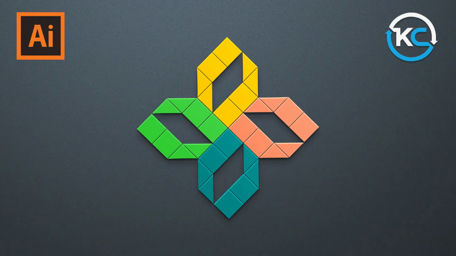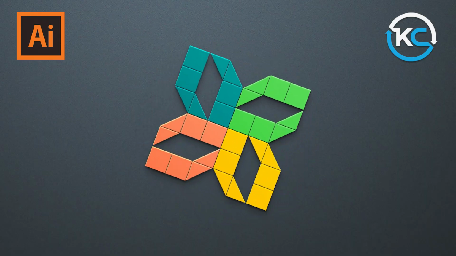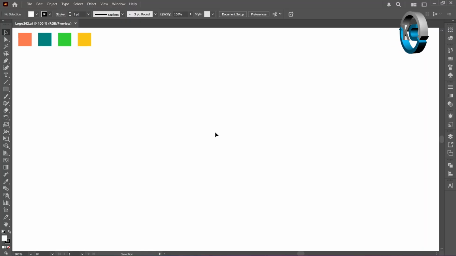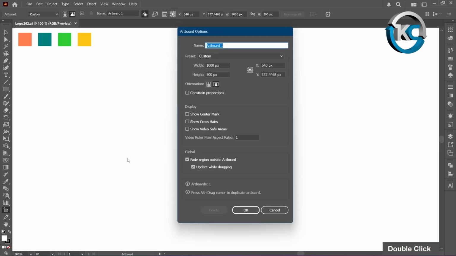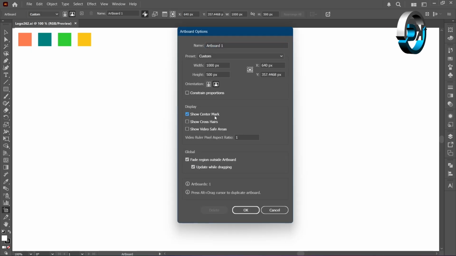So, let's open Adobe Illustrator and get started. To keep things aligned, let's mark the middle of our workspace. Go ahead and double-click the Artboard tool. Simply enable the Show Center Mark option. Press OK, and there it is.